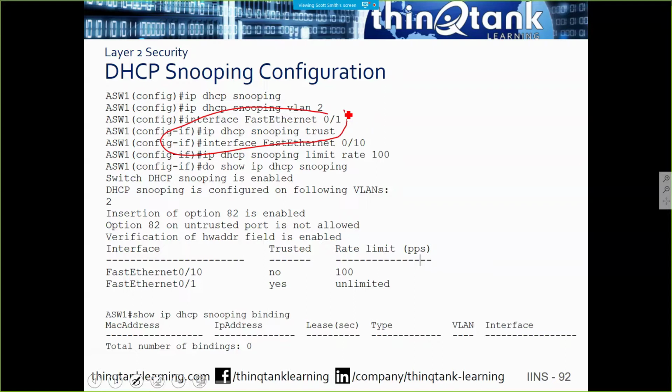And then we can do our rate limiting using the IP DHCP snooping limit rate command. And again, that number's in packets per second. So if I go in here and I type in show IP DHCP snooping, port 10 and port 1 are configured for snooping. Port 10 is not trusted. Port 1 is trusted. And port 10 is limited to 100 packets per second.